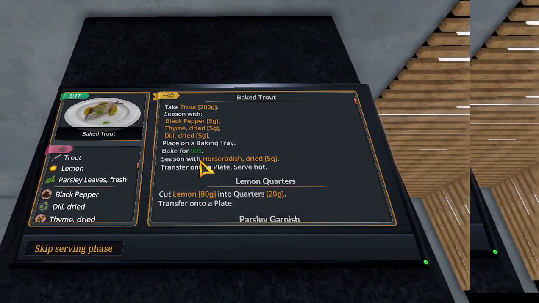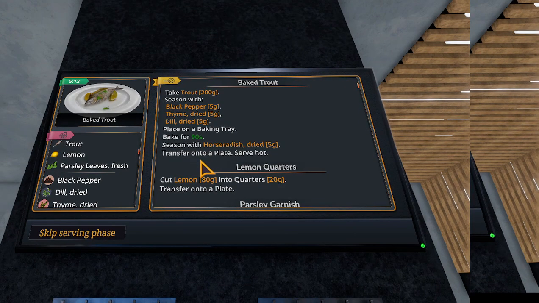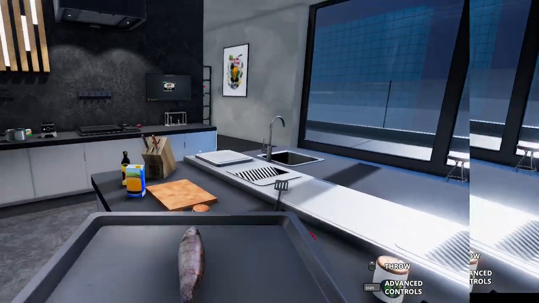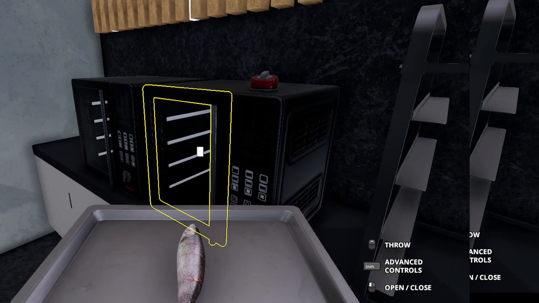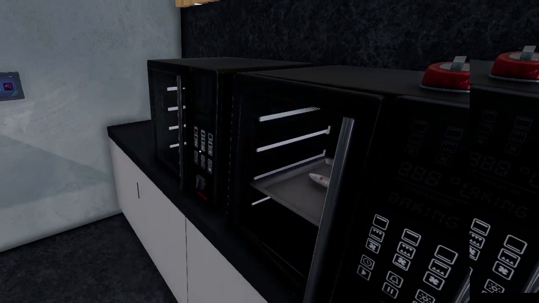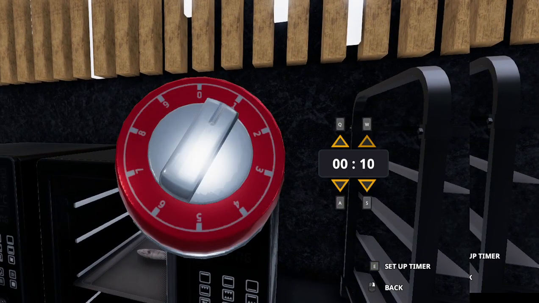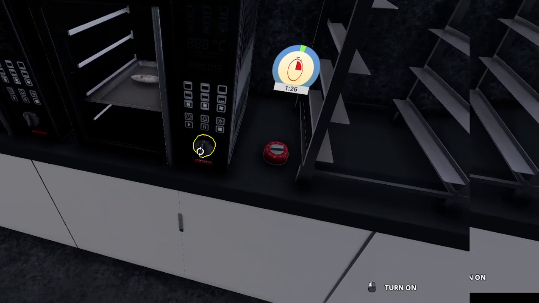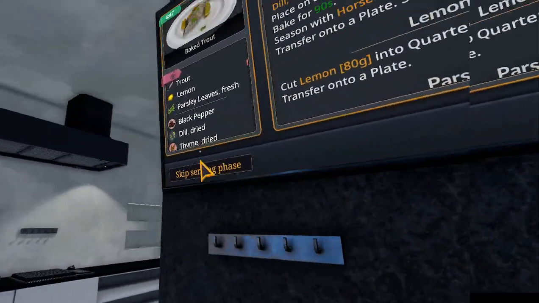Perfect. Now what happens? We bake for 90 seconds and then season with horseradish and then transfer onto a plate. Okay, so let's go ahead and put that in there, please. There we go. Good. Now we set the timer for 90 seconds. Couldn't do math very well there, and then.